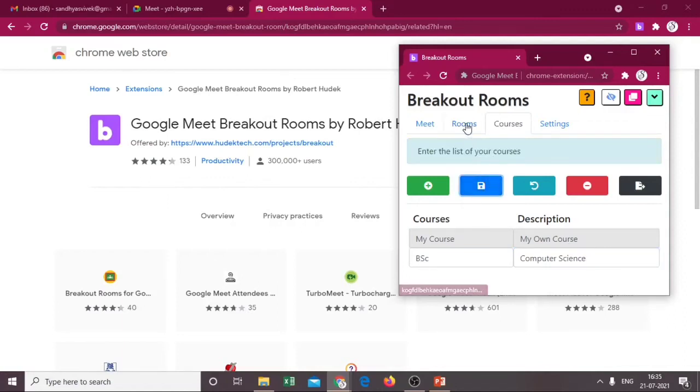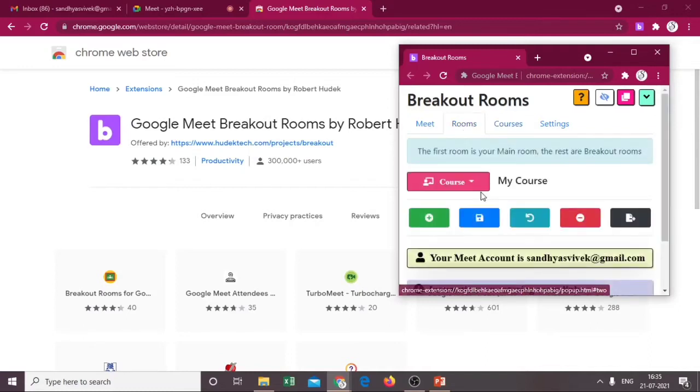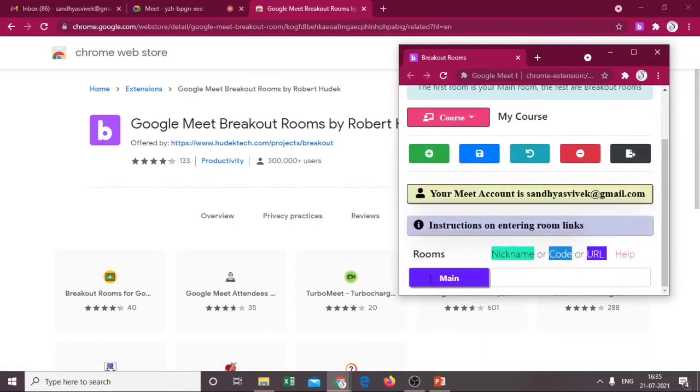Now I'm going to create rooms. Click on the rooms and you can see there's only one main room. This main room is the teacher's or the host's room. So if you want, you can change the name of the main room to your name. So I give my name.